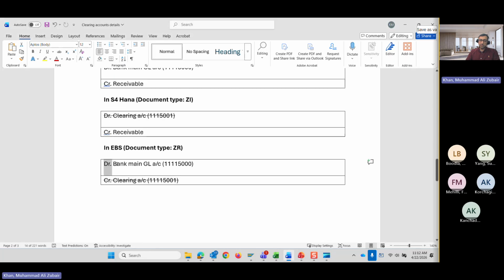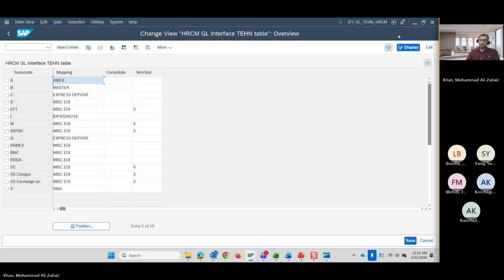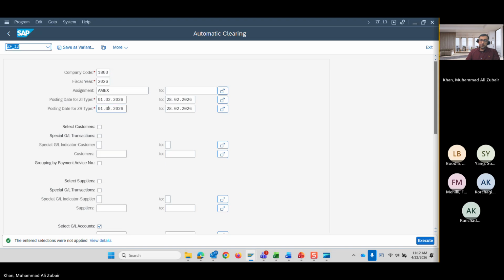This system already did it in the EBS, and in our system it is already there. So we have to match these two things. This is what we are discussing right now. So this is the customized T code ZF_13. You can change the dates accordingly.